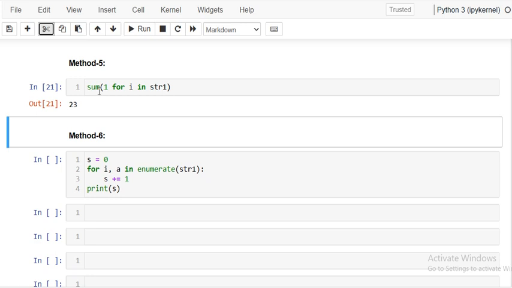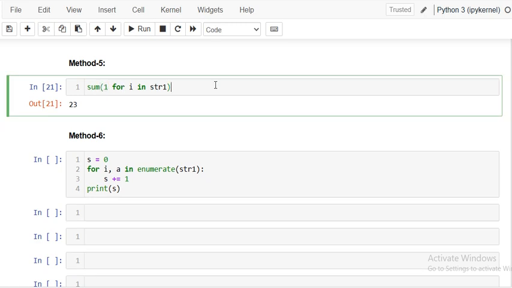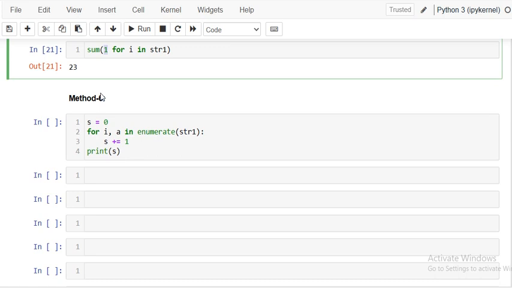So it will sum all the numbers, that is 1. It will traverse to each character of the string, and which goes on adding the 1. Okay, and finally we get the length of the string.